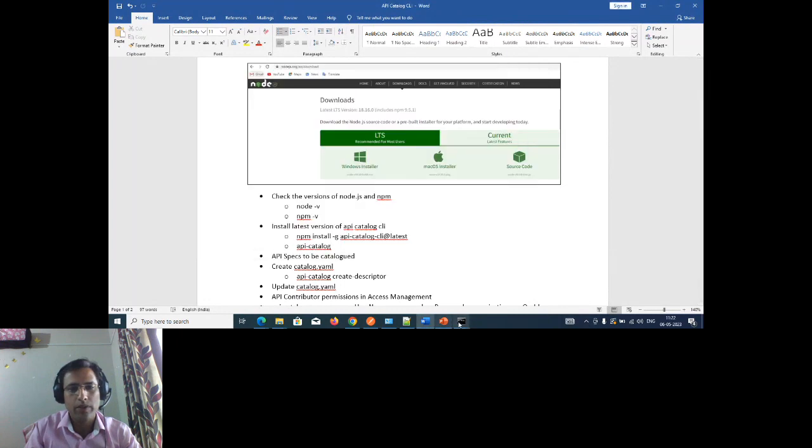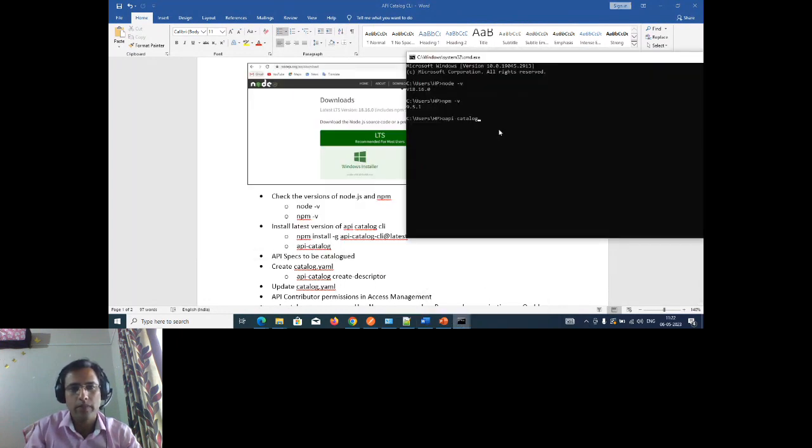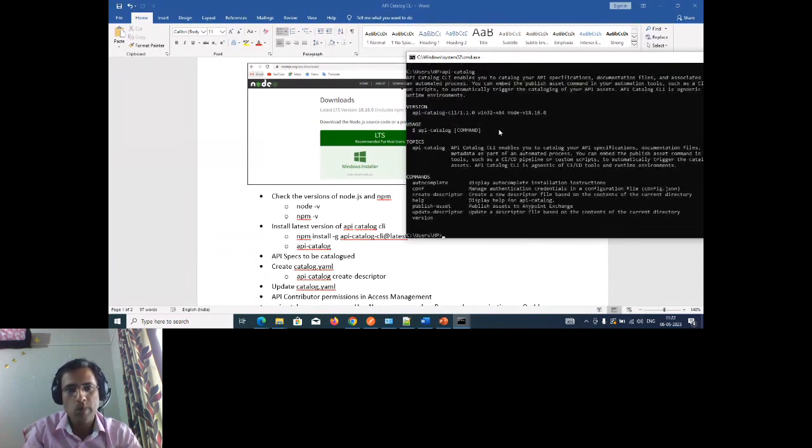I'll just go over here and check. See, it's already installed, and this is version 1.1.0. This is the Node.js version. These are the commands which we can use with the API catalog: autocomplete, conf, create descriptor, publish asset, update descriptor. We'll go through these commands now.